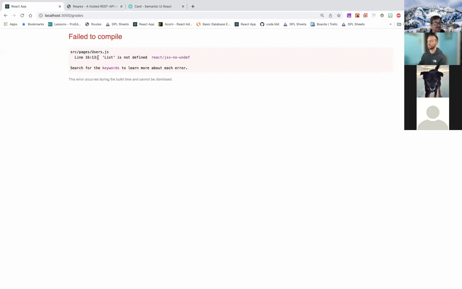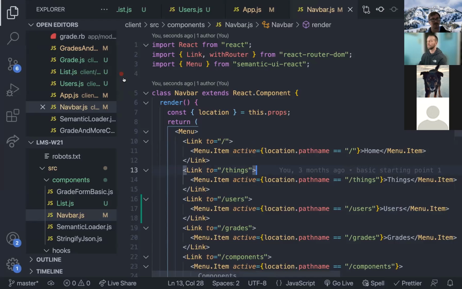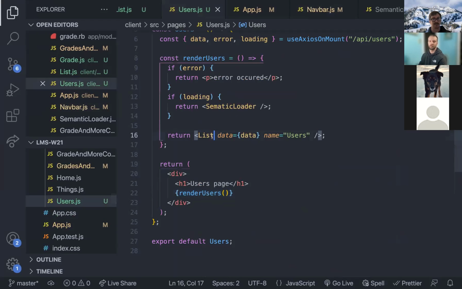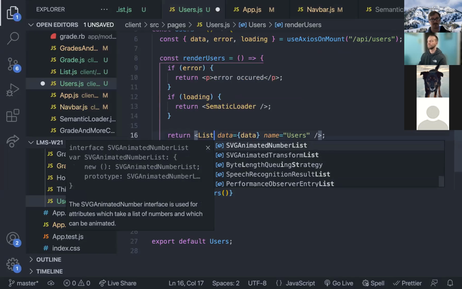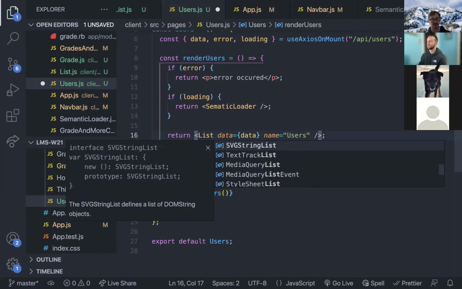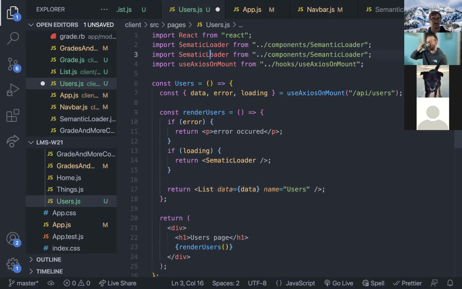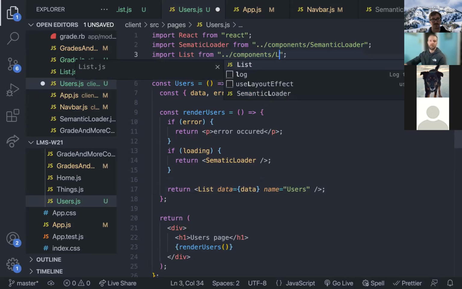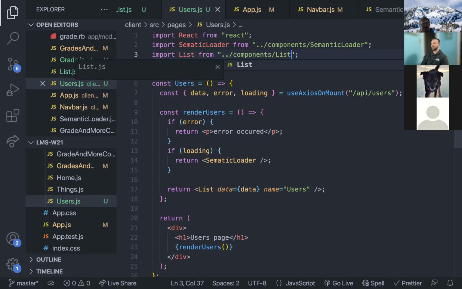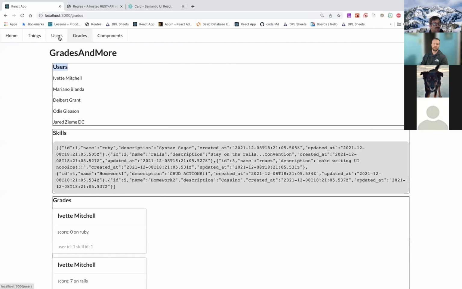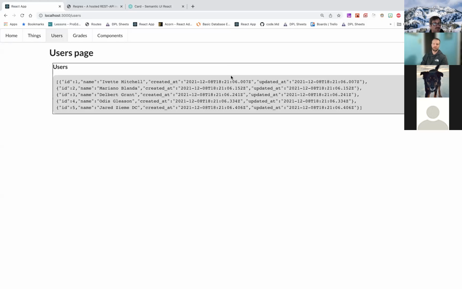Okay, so I have this error: List is not defined in my users. So let's import that. Don't import it from Semantic, that definitely won't work. I guess I just have to manually import it. So I can go to users, have my loading UI, and it renders my users.